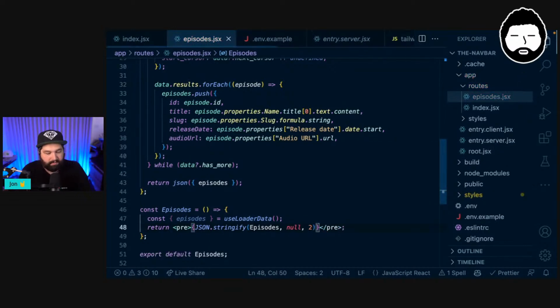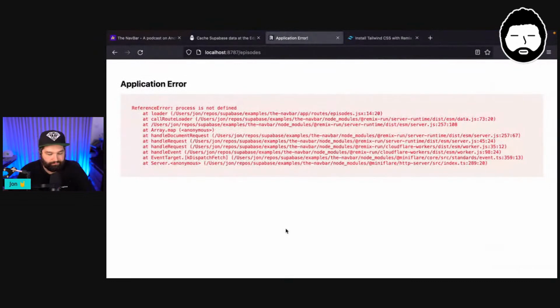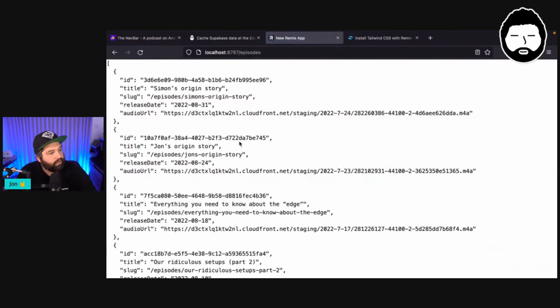And all this does is pretty print whatever we got back. Sorry, rather than capital E episodes, we want lowercase e. So whatever is in this big object, just pretty printed out to the screen. So if we refresh, we see a big blob and we've got just the data that we need. So we've got an ID, a title, a slug, a release date, and an audio URL. So we're successfully getting that from the Notion API. And if I refresh, it's not super slow, but it takes a little bit to go and get it.